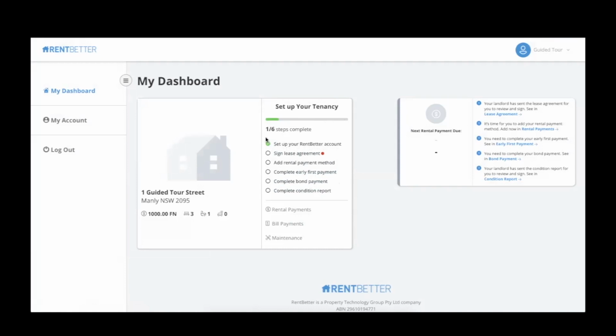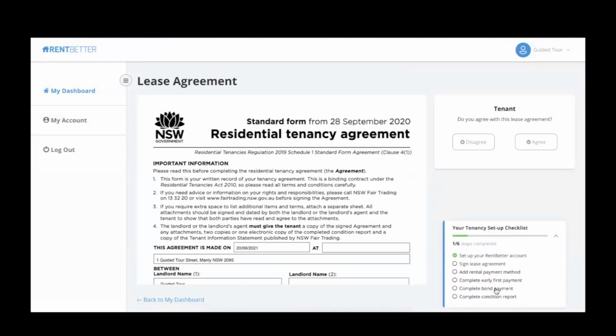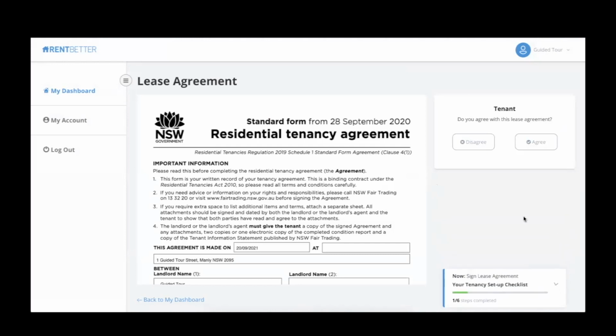What's nice is that when they create the account, they already get their first check mark and they can move on to signing their lease agreement. As they're taking through the steps of their checklist, you'll notice on the right-hand corner of each page that they actually have a progress tracker that lets them know where they are in their checklist to make sure that they don't get lost along the way.